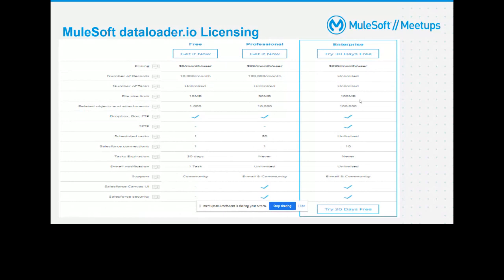In case of free, the task gets expired in 30 days. Whatever task you created, it gets expired in 30 days, and you have to recreate that task. In case of professional and enterprise, it doesn't expire. Email notification is allowed for one task, not for multiple tasks. You can use unlimited for professional and unlimited for enterprise.